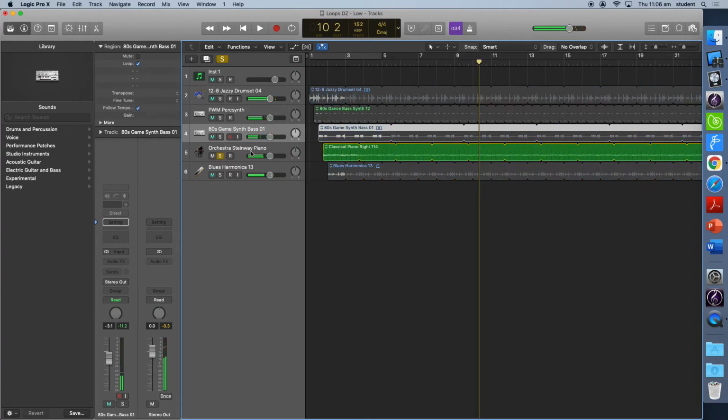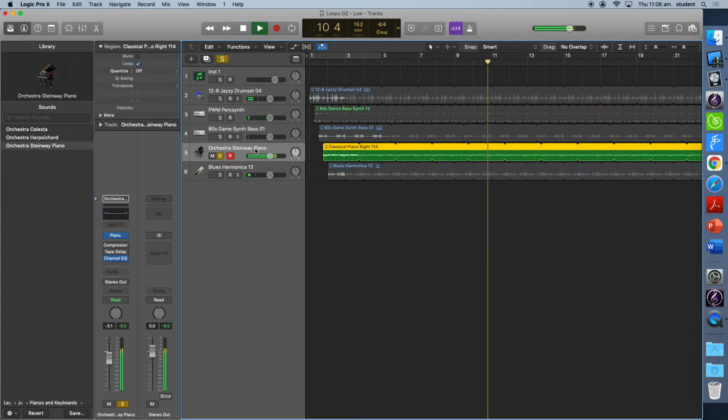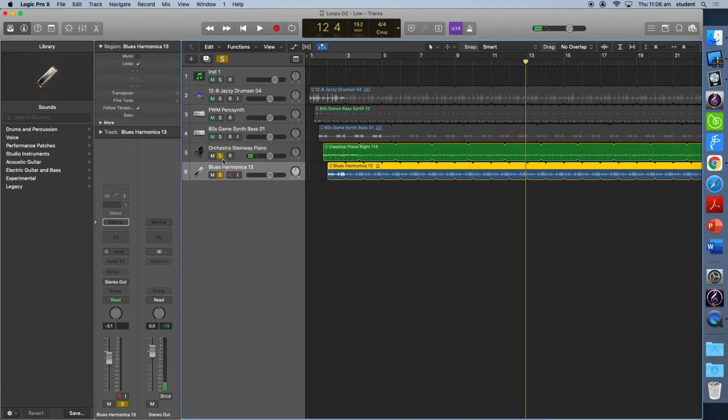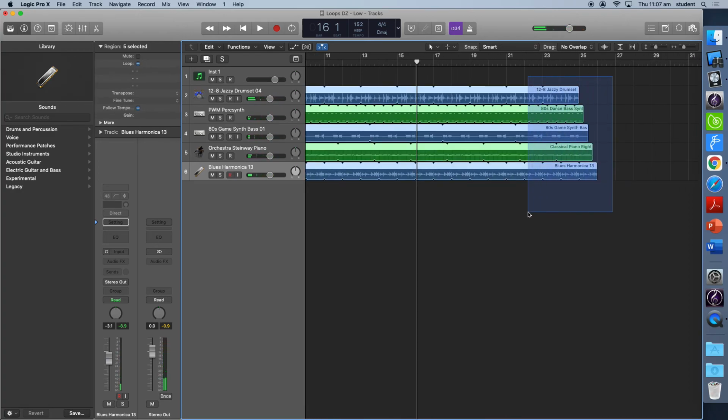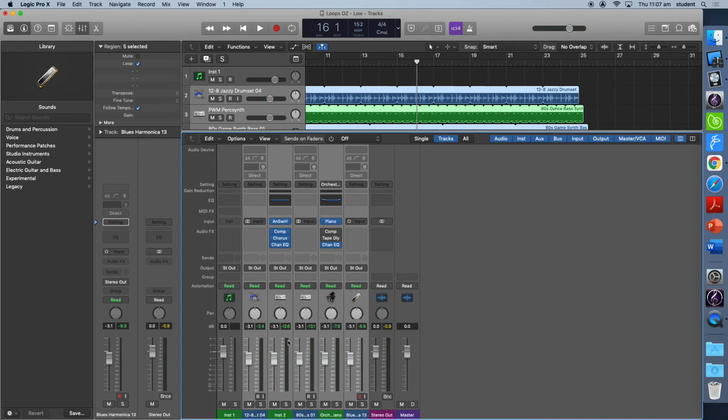Now, again, we've got this classical piano. And then with this kind of blues harmonica, you know, it's a complete dog's breakfast. And also, as I said before, there's no variation of texture. And here, when I look at the mixer, I haven't adjusted any levels here.